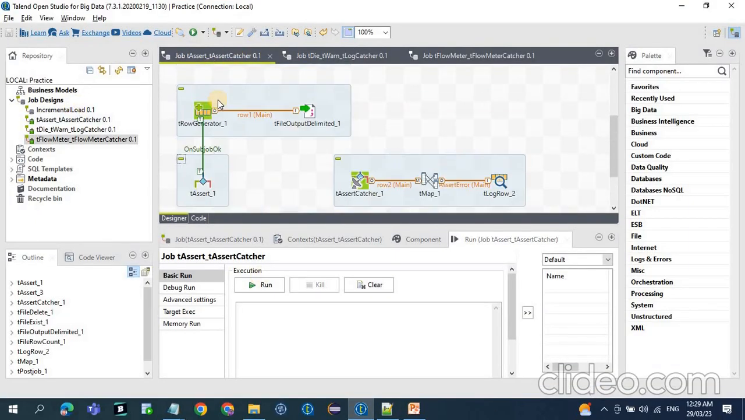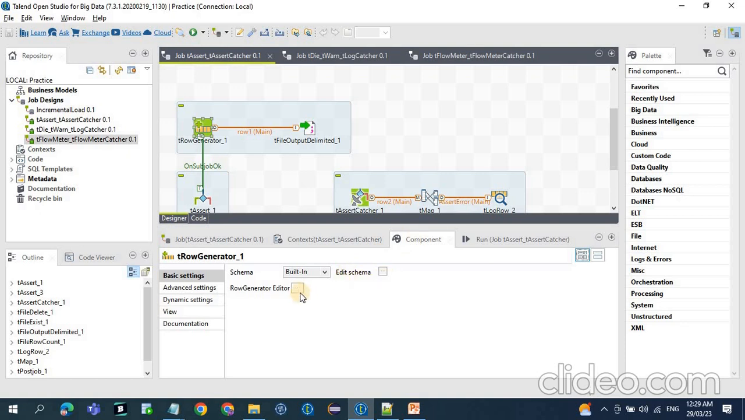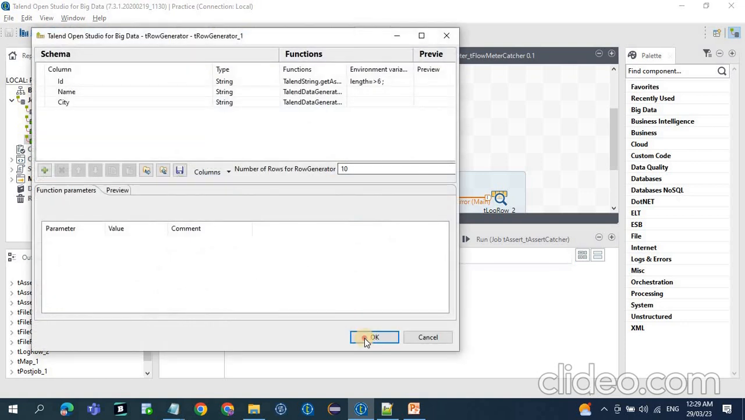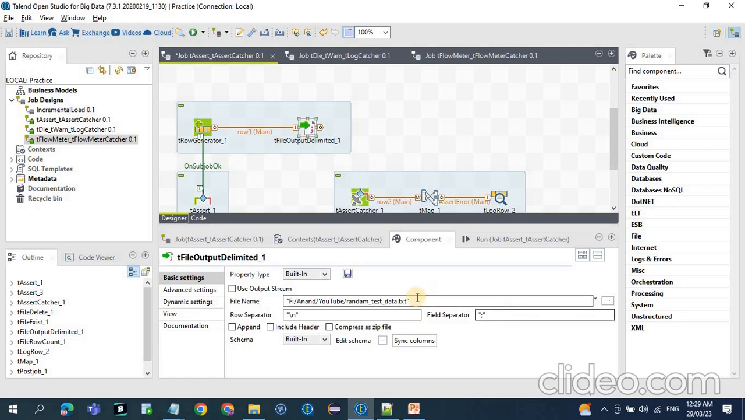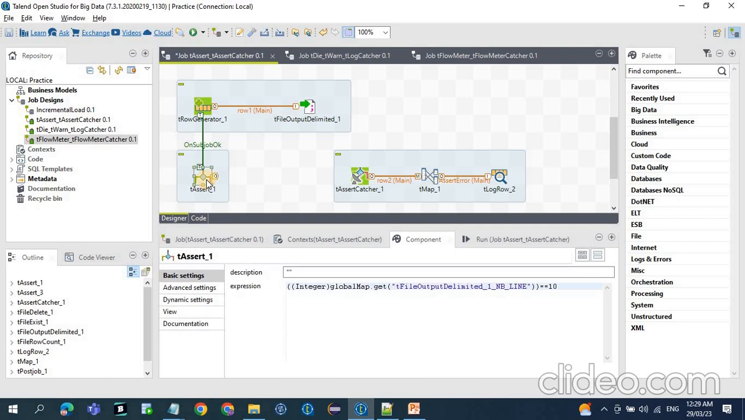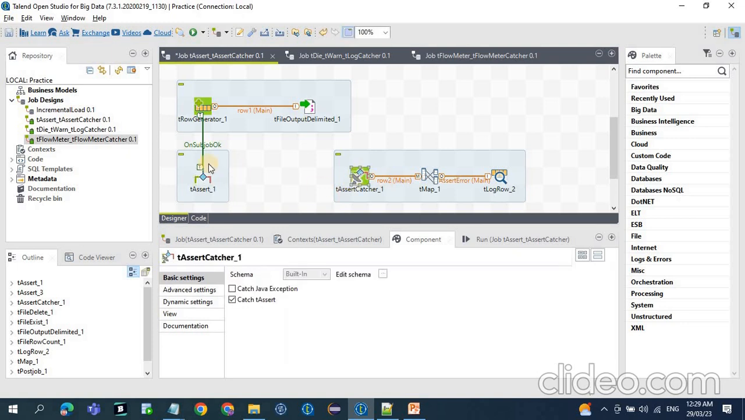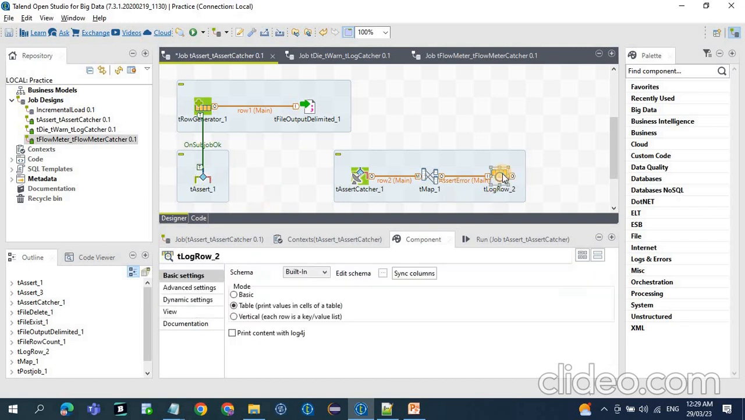So this is the tAssertCatcher. Here, with the help of the tRowGenerator, we are generating some random records and writing to the tFileOutputDelimited file, and in the tAssert, you are defining a condition. This file should contain 10 records, and whatever exception we get from the tAssert component will be captured in the tAssertCatcher and displayed in the tLogRow.